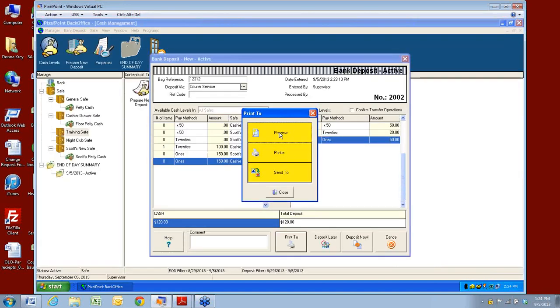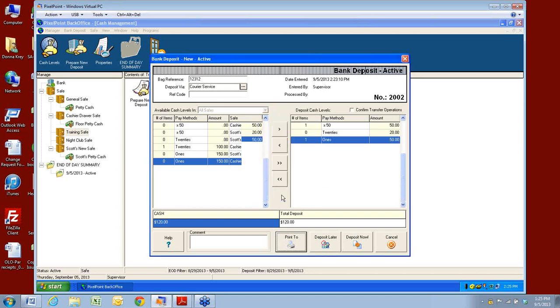You can preview it, print it, or send it. And again, you get the same links to doing it to a PDF or doing it to a Word file. And again, I'm not right-clicking. I am just left-clicking on that particular button.